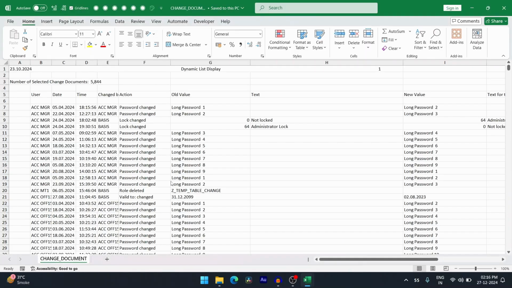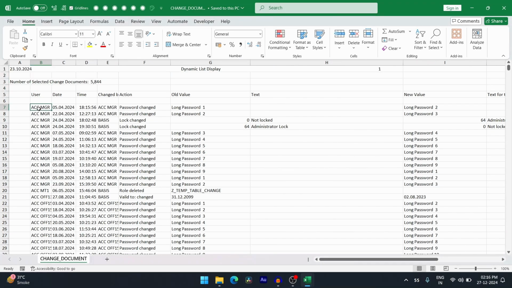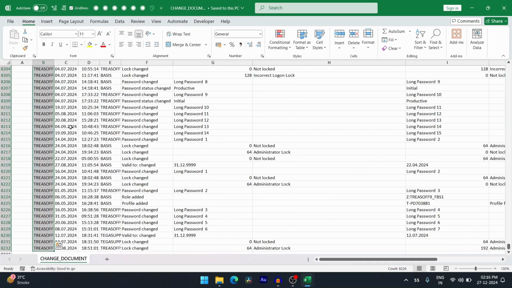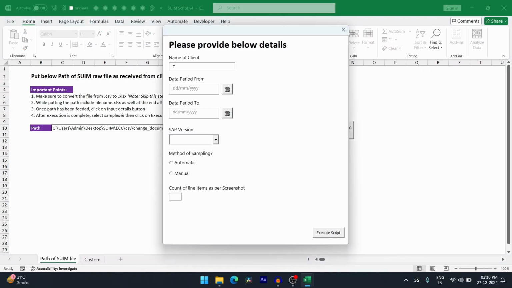So if you go to this file, I need to close it because I cannot count otherwise. Let me close this quickly and count the line items, which is 8226. You need to feed that in as well, so I'm going again and writing it down. Okay, 25 samples of user creation, 25 samples of user modification, and 8226. So this is the count. Now I click on execute and it will run.